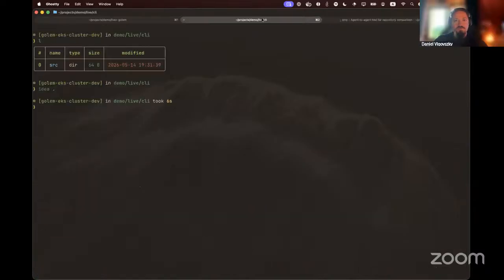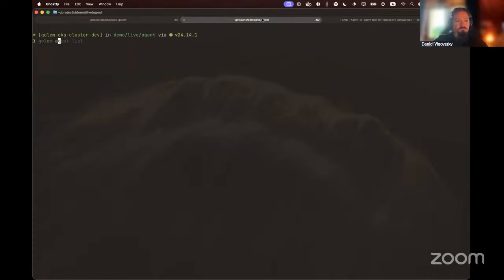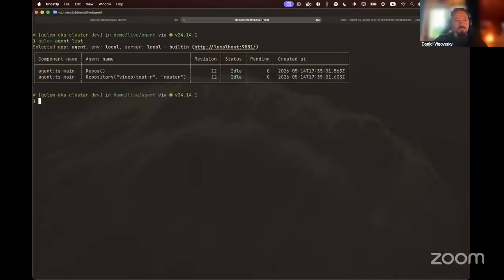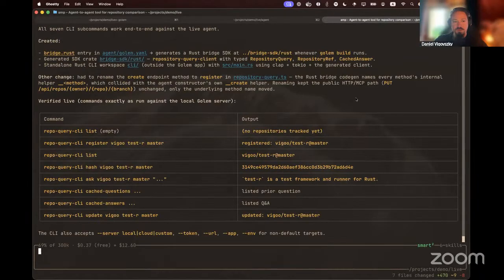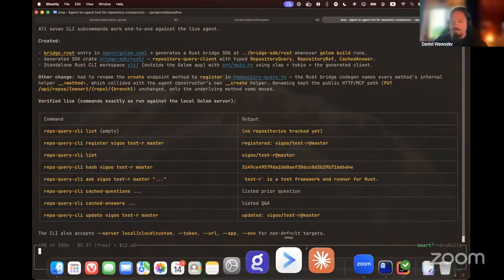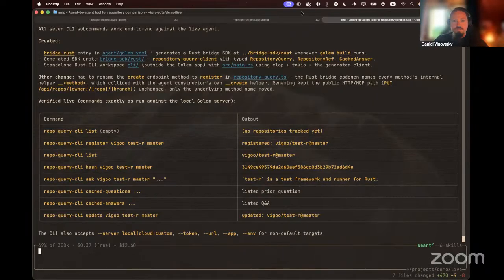And if we take a look at the agent list, once again, it's there, because the CLI calls were accessing them and recreating them. And that's everything I wanted to show, I think. Let me stop sharing my screen and get it back to John.